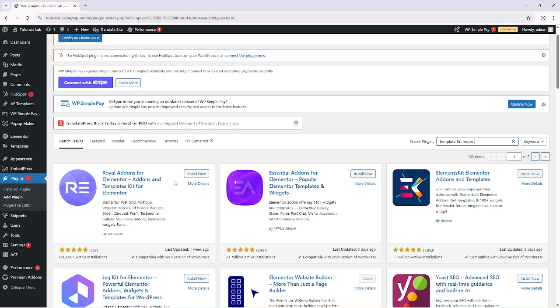After you've searched, you should see Template Kit Import appear in the results. It's usually displayed with its name, a brief description, and the number of active installations. Look for the Install Now button right next to it. Click Install Now and WordPress will begin downloading and installing the plugin to your site. This process typically takes just a few seconds depending on your internet connection.